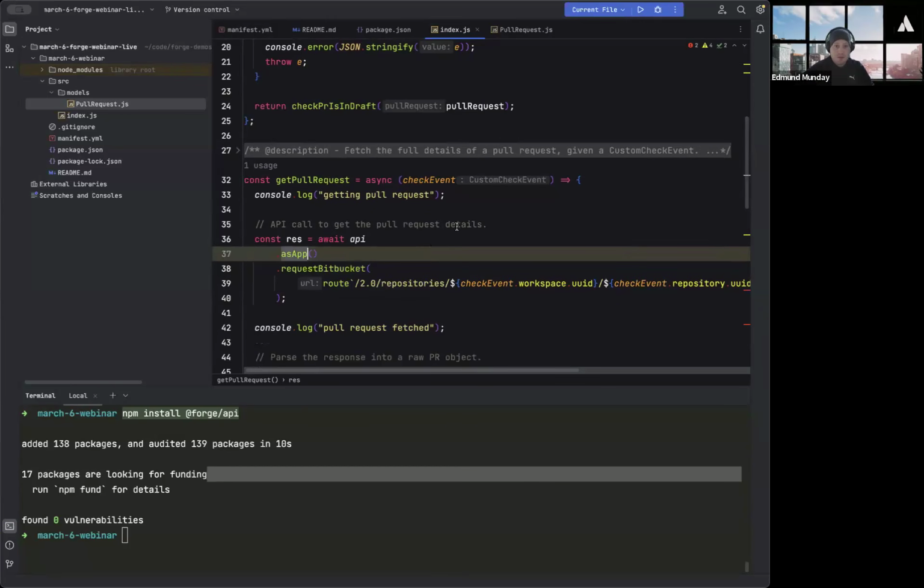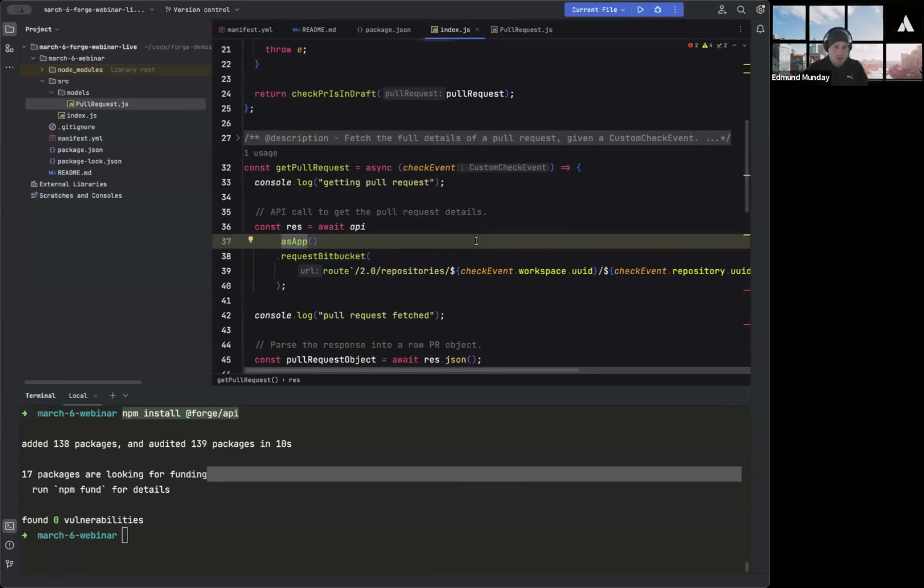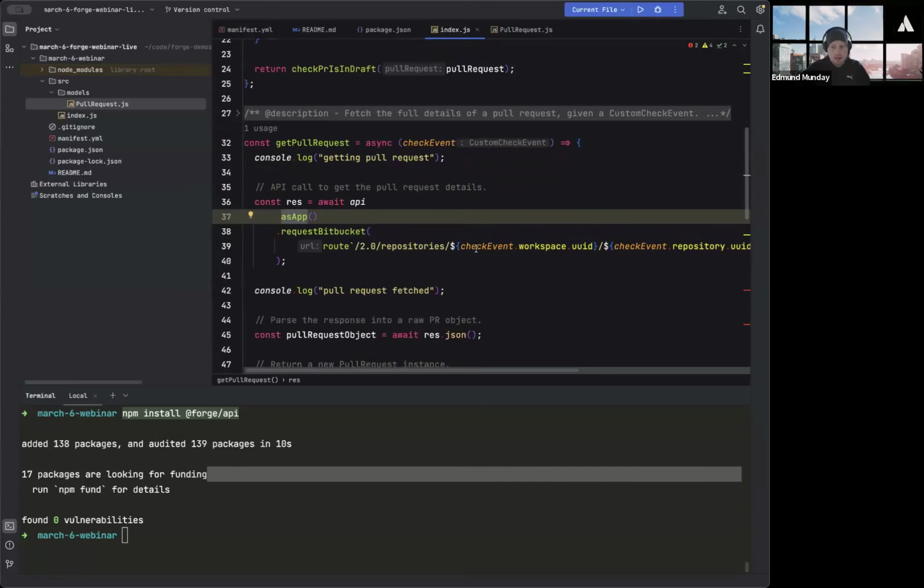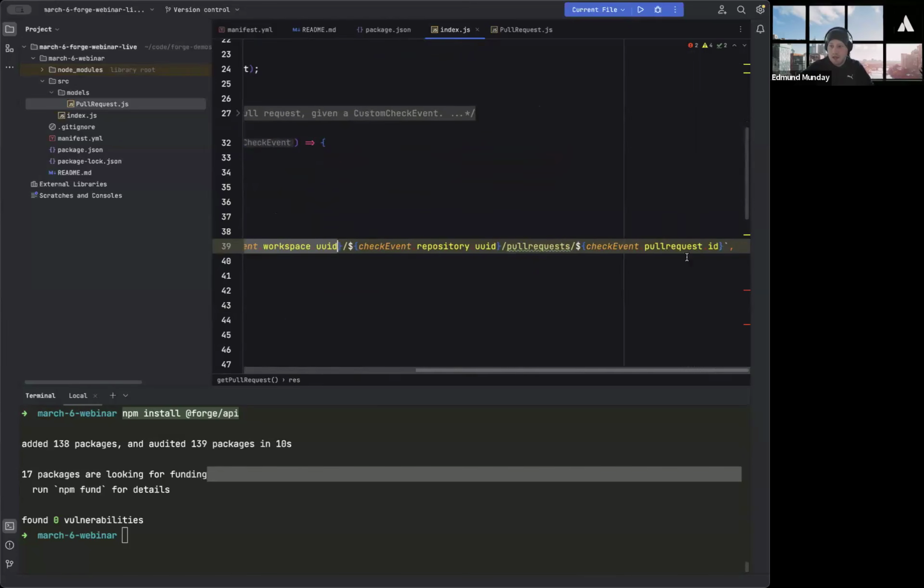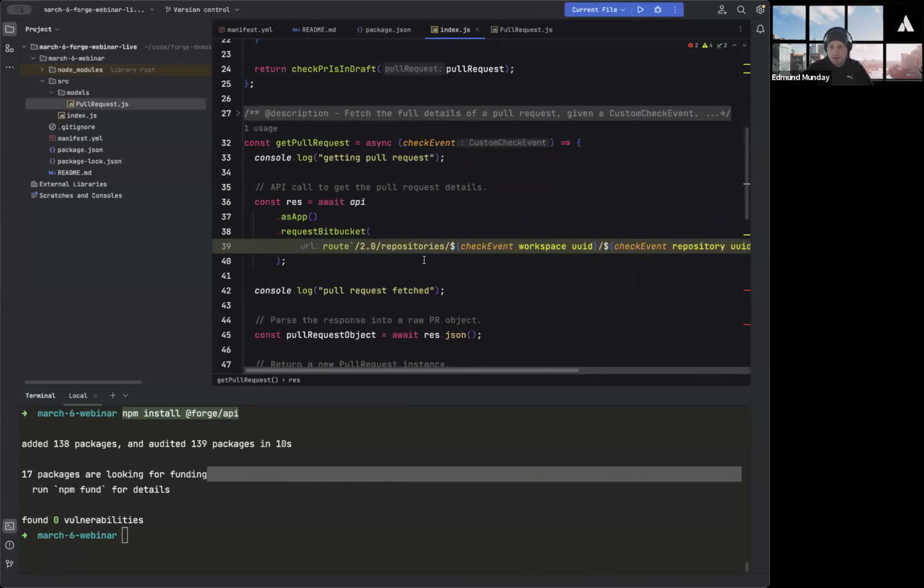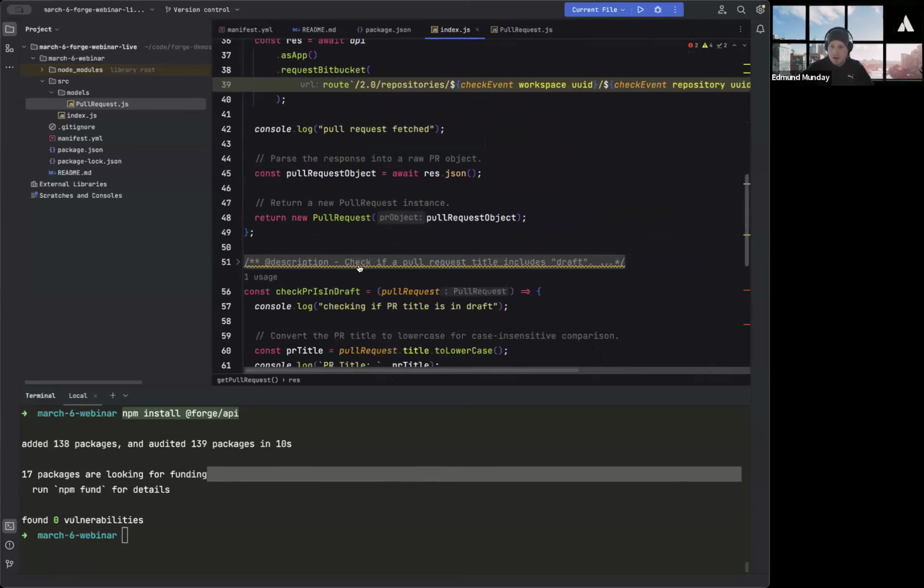There's also as user, which means you would use the identity of the user that is actually interacting with the app. We're not going to show that today. Request Bitbucket means we're calling the Bitbucket API, and then this is the API endpoint that we're going to be calling. It is a little bit verbose. It's basically just saying call the Bitbucket Cloud pull request endpoint and get the pull request with the ID that came into the check. That's going to be returned.